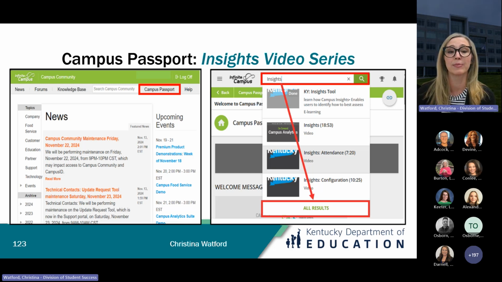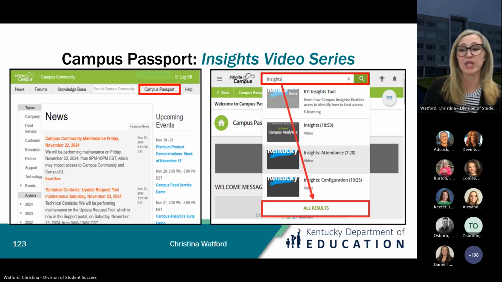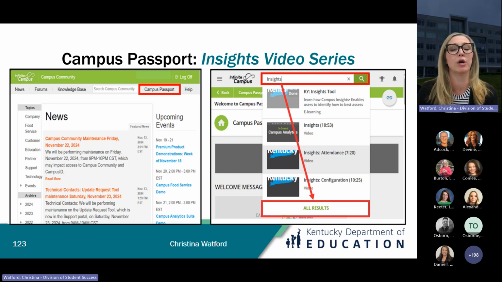Once you get into Campus Community, there is a little tab or button at the top bar in Campus Community for Campus Passport. If you click on that, and then if you go in and you type in Insights and click search, then it will bring up a video series. I do recommend that you take a look at that video series. It's broken down into some different user groups, but all of the videos are very useful to users and will help to cover a lot of this information again.